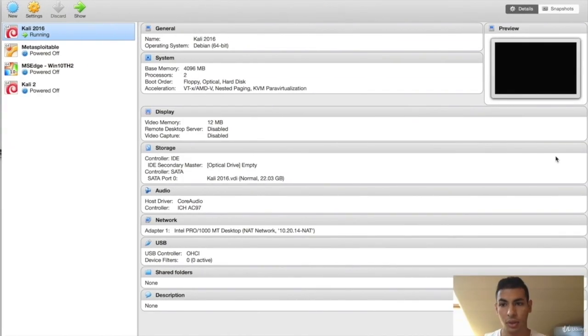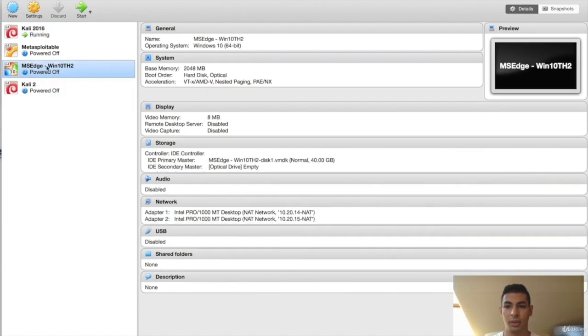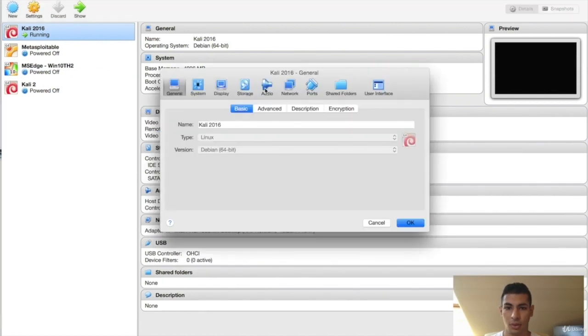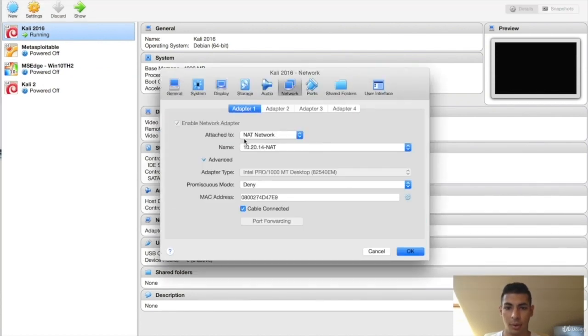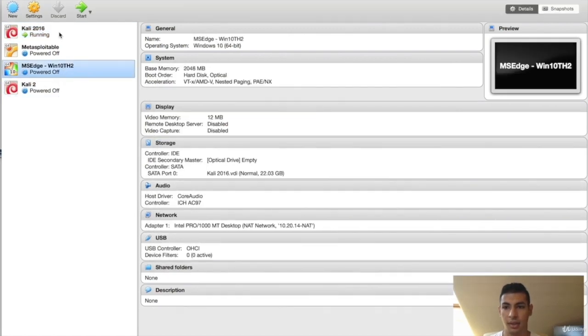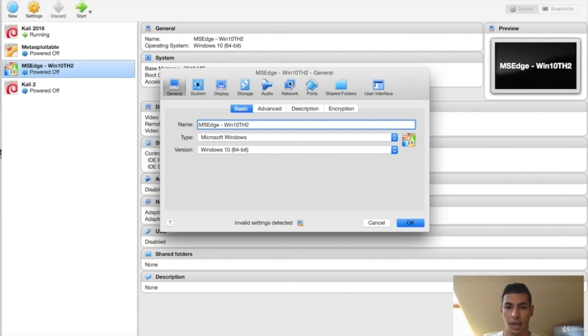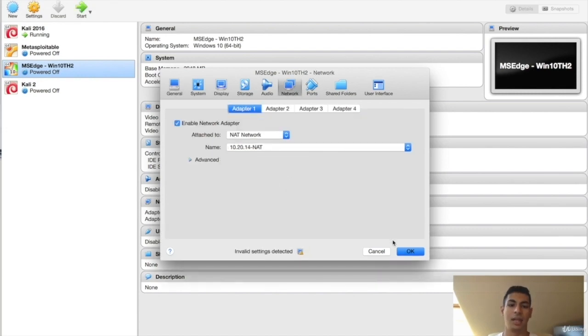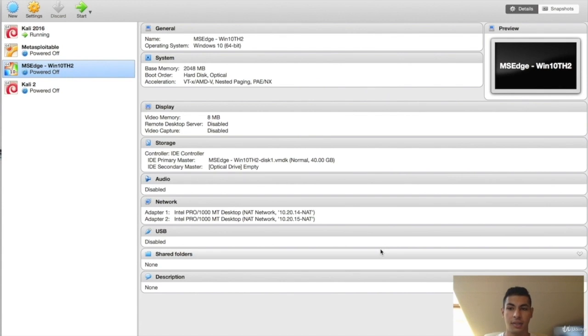So I also want to show you my lab for this. We're going to be using the Kali machine for the attacking, and the victim or the target is going to be using the Windows machine. Again, I'm just going to go over the networks to show you that they're both on the same network. They're both using the NAT, the 10.20.14 NAT. So both devices are on the same network, but it really doesn't matter. Even if they're on different networks, these attacks will work anyway.